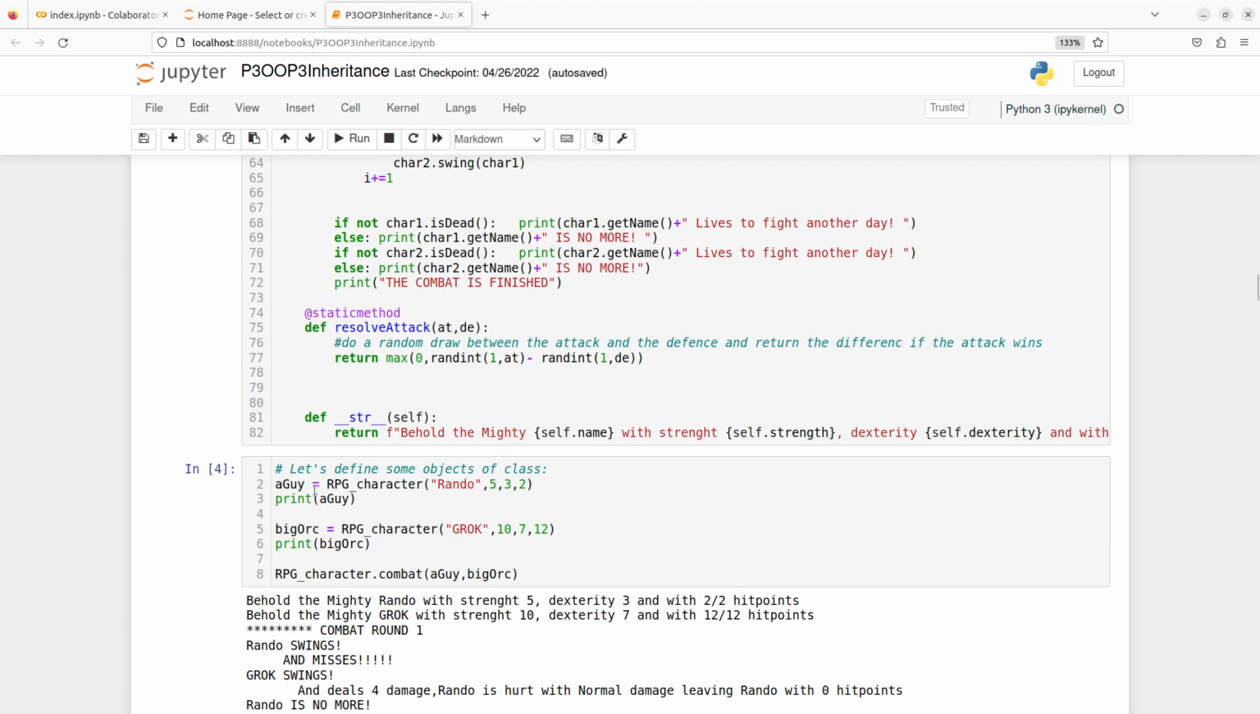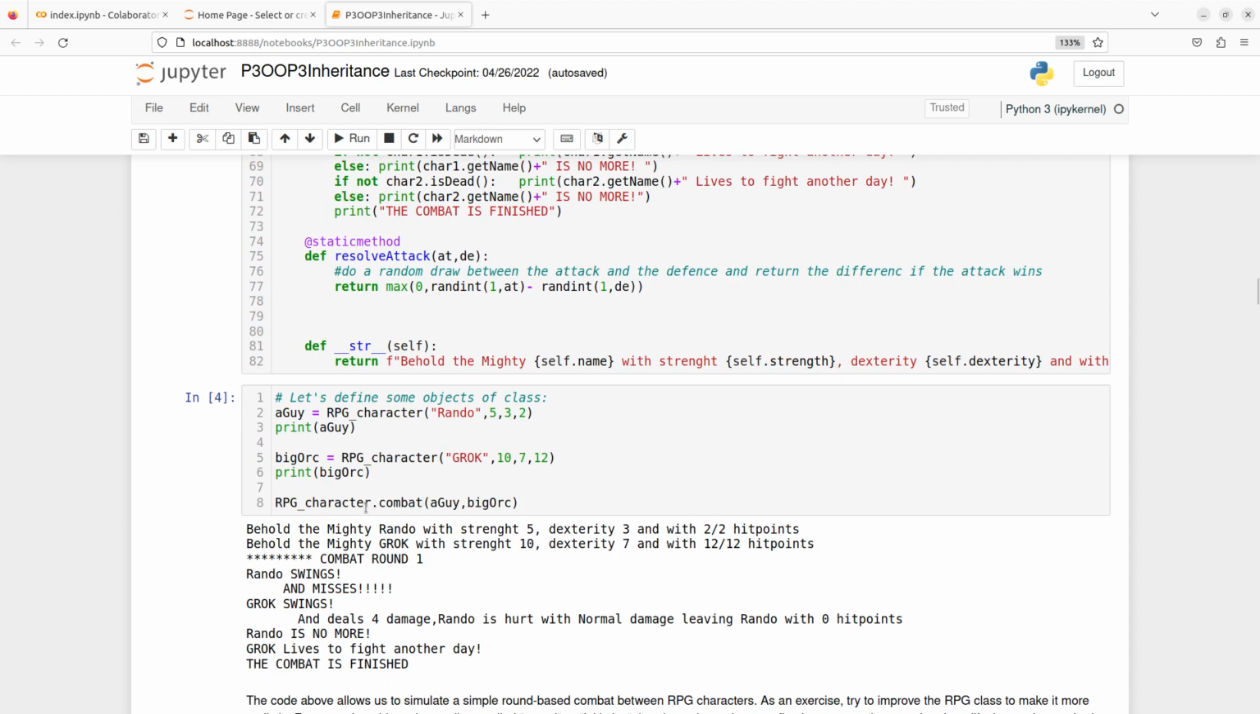I have defined this object called a guy, this object that will have an RPG character name of Rando, and I have also defined another object called Big Orc, which will have other characteristics. It's stronger, more dexterity, and more hit points than our A guy character. And then I just call the static method. Notice here that I'm using the name of the class and not the name of any of the two objects that I have, to just create a combat between my two variables, my two objects of the RPG character class.